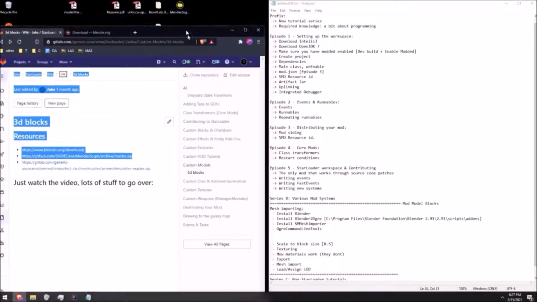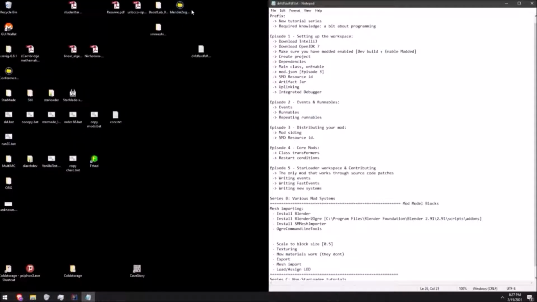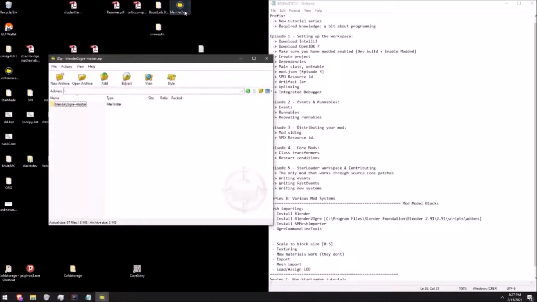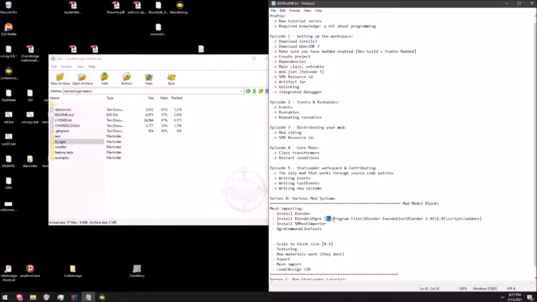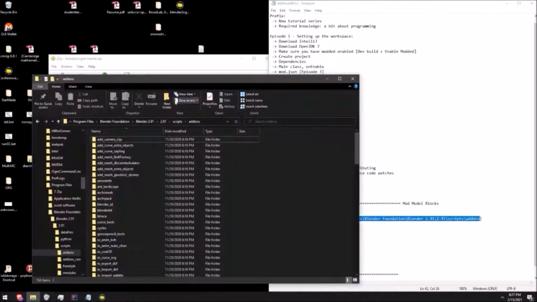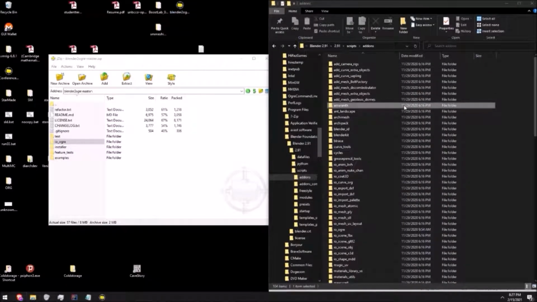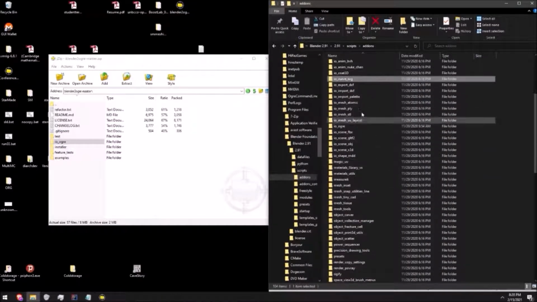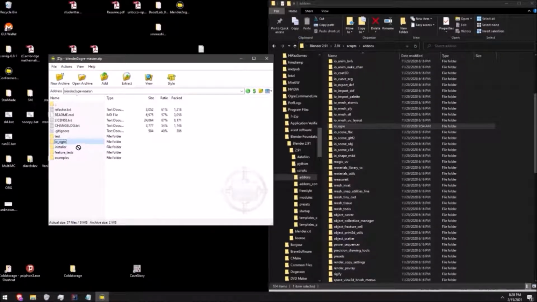Once you got Blender to Ogre, you'll want to open the zip up, open up Master, IO Ogre, and put this in C program files wherever you installed Blender. Blender 2.91, whatever your version is. Scripts, add-ons. So I got that opened up right here. And I already extracted this a while ago, so here it is, IO Ogre. Just drag and drop. That's the only file you need.